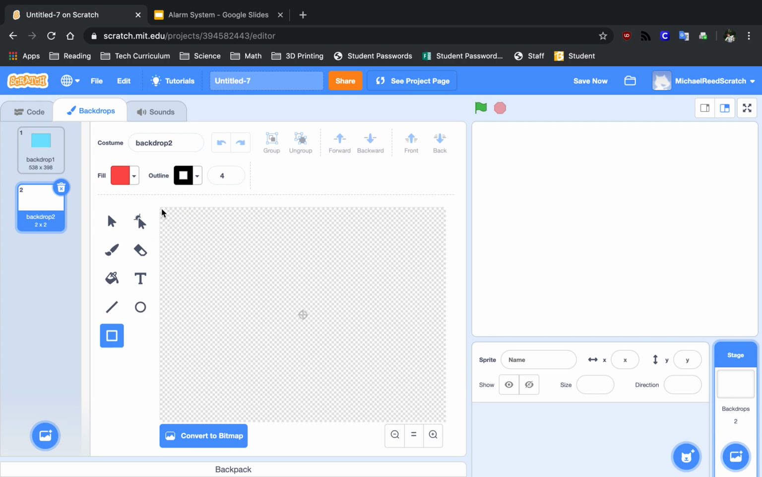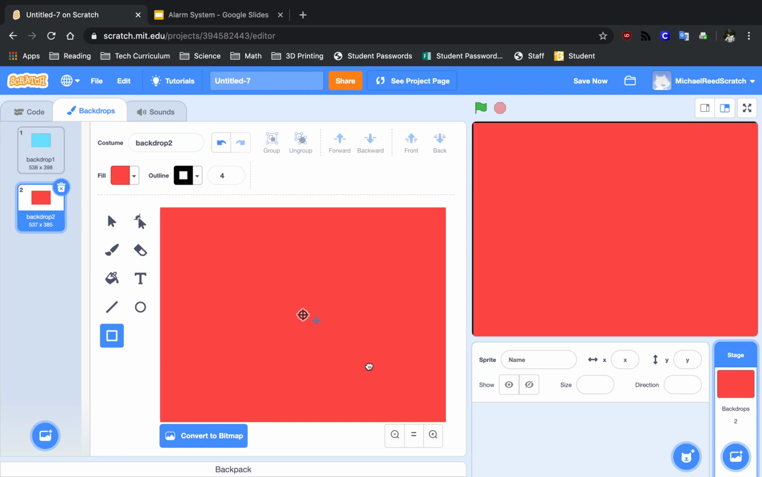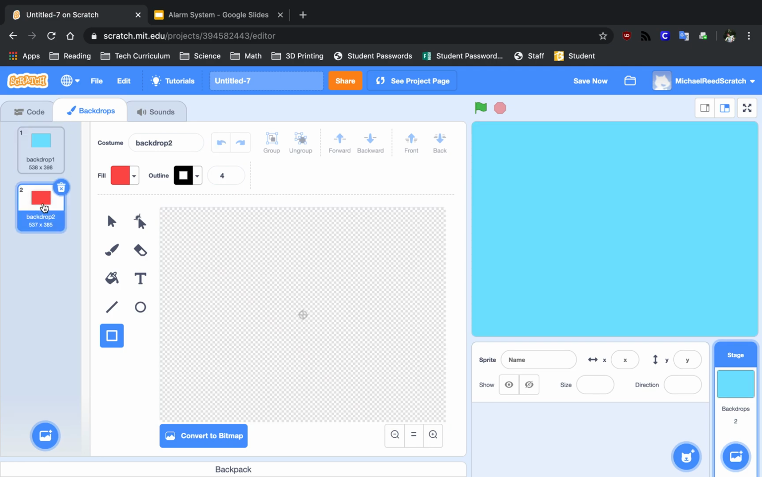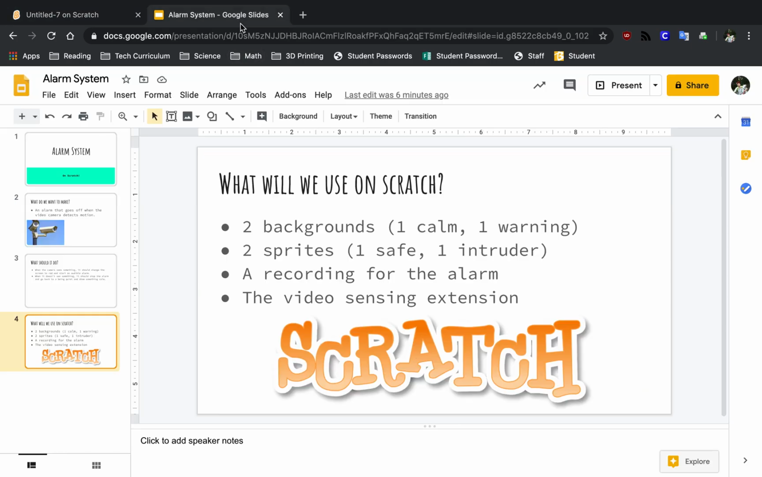And let's take our other backdrop then and make it like a bright alarm red, you know. So we still have our box here. We'll scoot a little bit out of the way. There we go. Now it's all red. So we got calm backdrop 1, scary backdrop 2, and our backdrops are good, right? That was 2 backgrounds, 1 calm, 1 warning. So that's done now, all right?